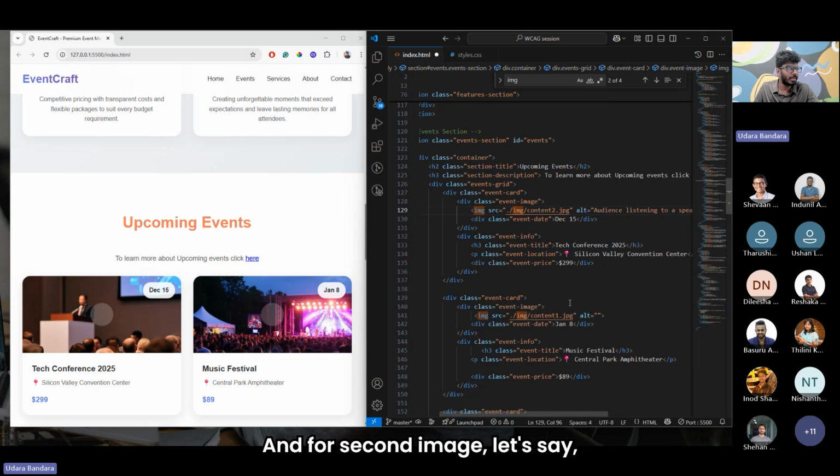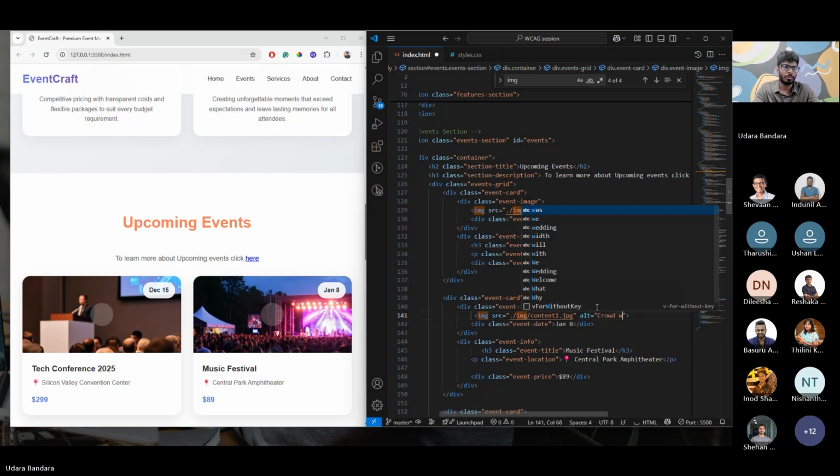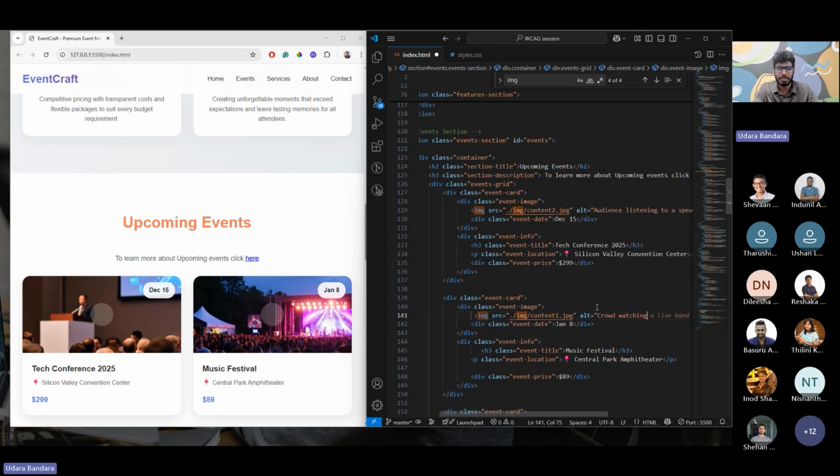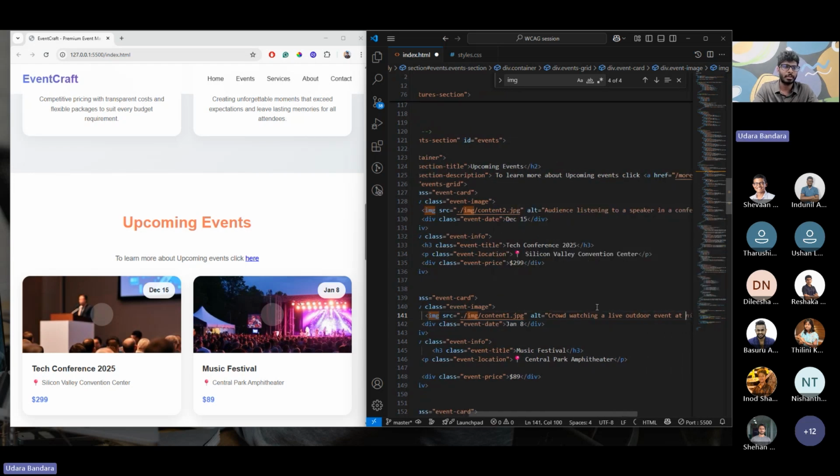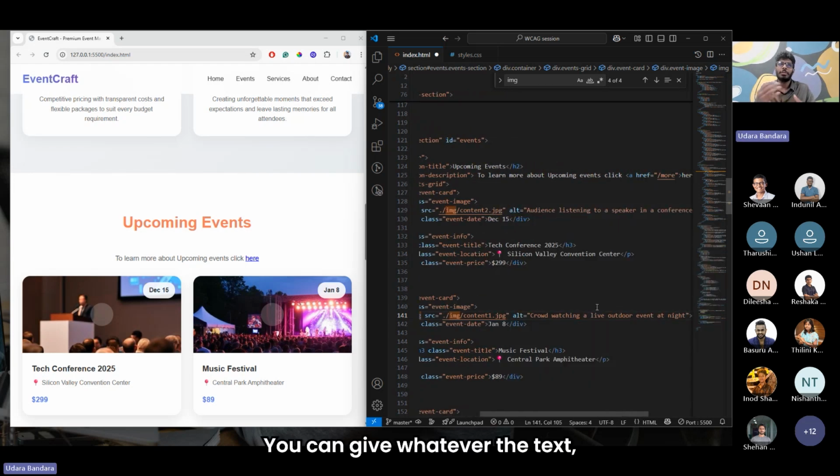And for the second image, let's say, crowd watching a live outdoor event, or maybe enjoying a live outdoor event. You can give whatever text, but it should describe the meaning or describe the image.